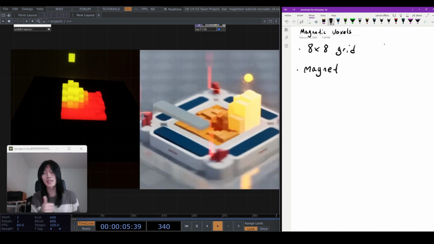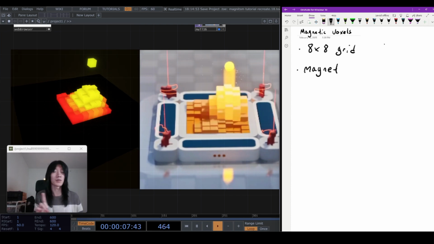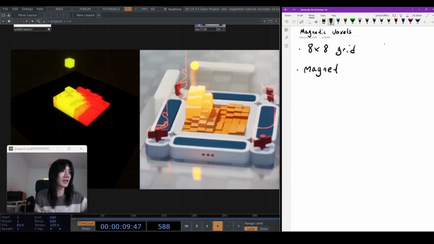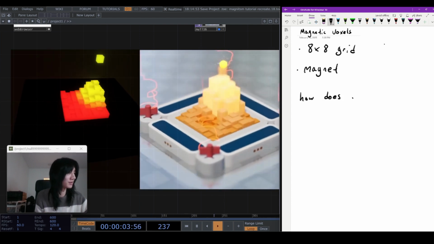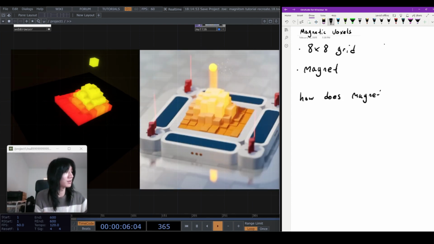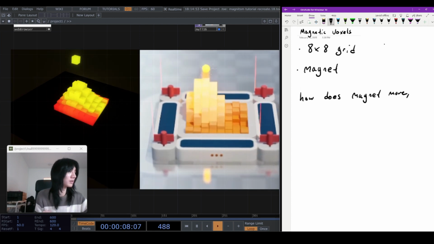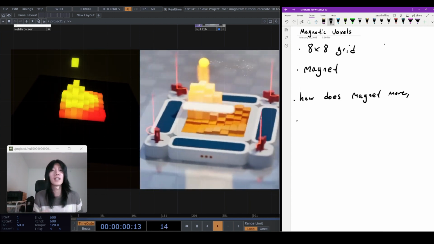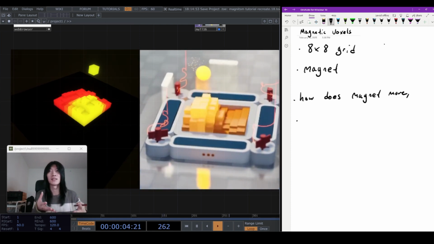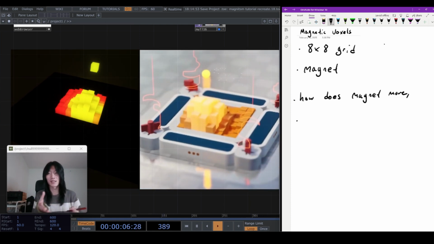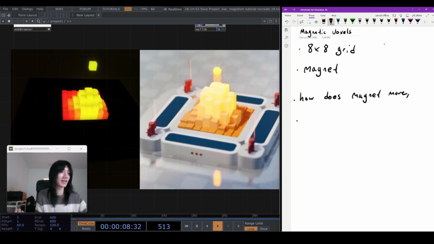So there are a few things that we need to sort of think about. Number one, I would say, is how does the magnet move? And number two is how do the grids move, how do the individual tiles move up and down?